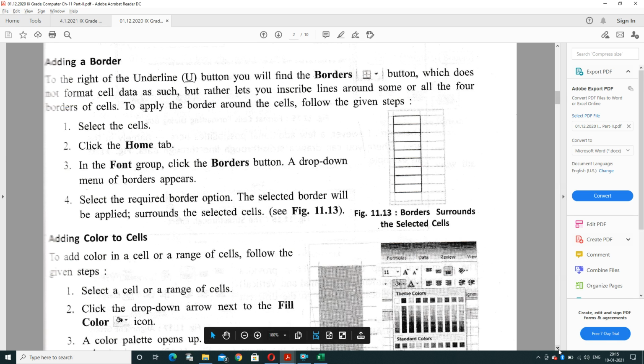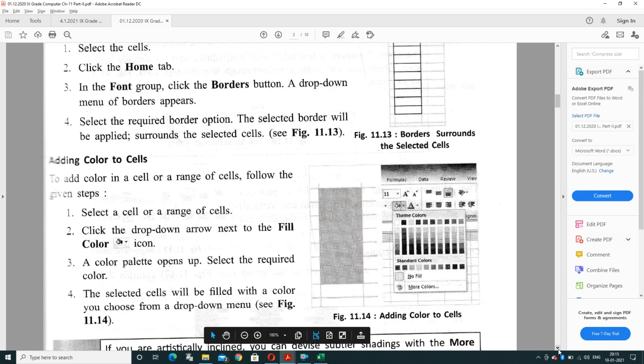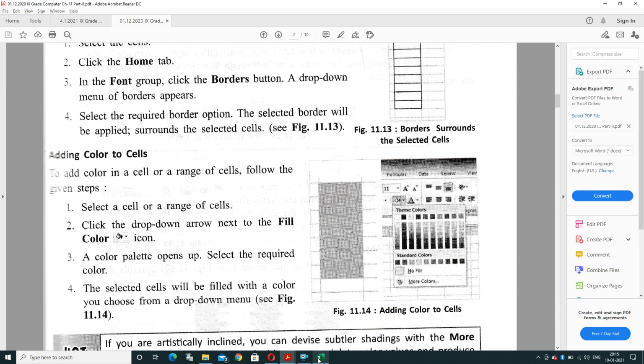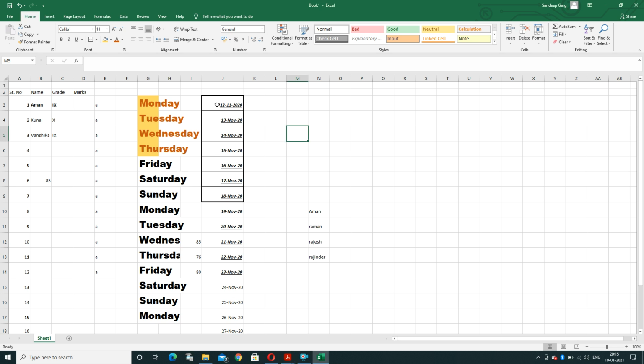Adding color to the cell. Recently I have done how to fill the color. Just bring your cursor, suppose you want to fill here, bring your cursor, and this is your fill option. Next from your heading, just select the type of color. It will be of this color only.